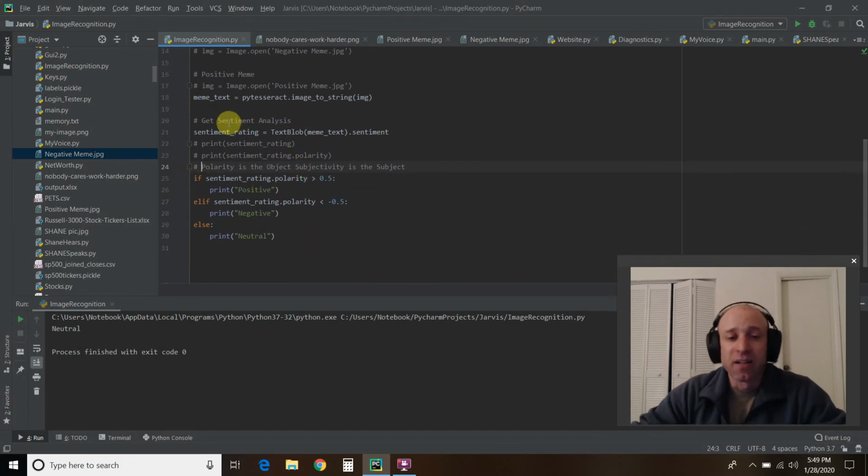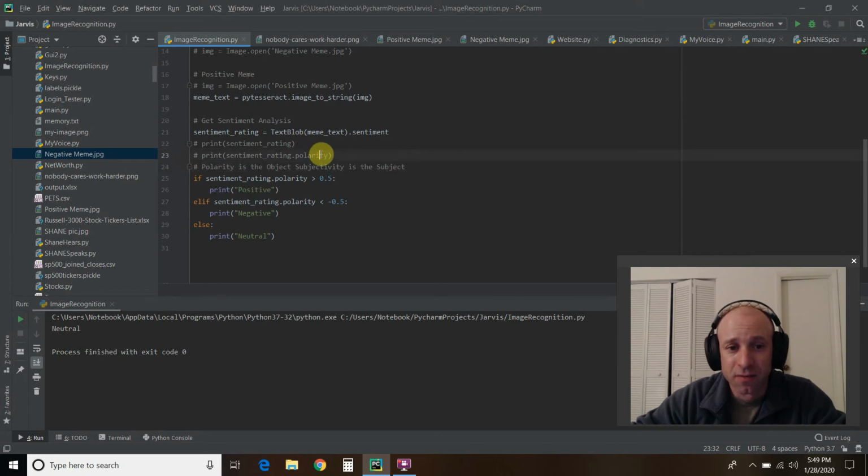And then you're going to define a variable, I called mine sentiment rating, and you're going to pass the TextBlob in uppercase a string of text, in this case the meme text, dot sentiment, and then you're going to print out the sentiment rating or just the polarity, or pass it to this if-else.